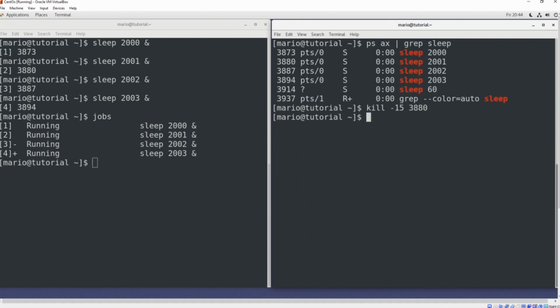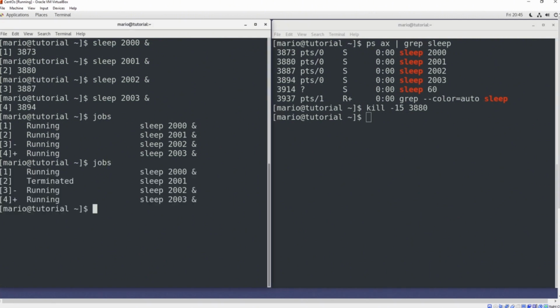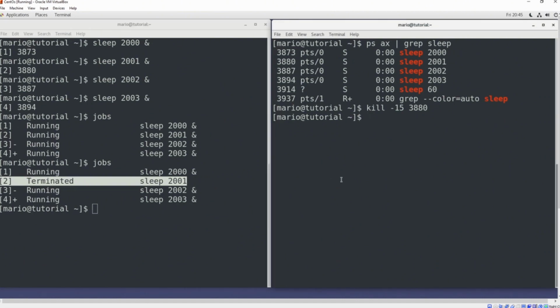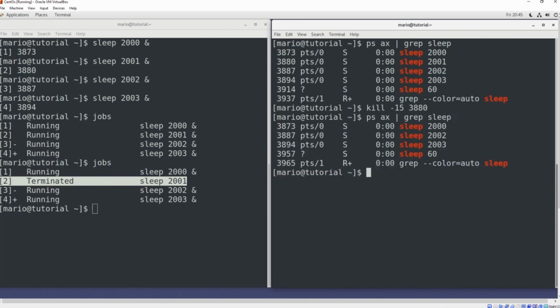After we do so, we come back to our first terminal, type in jobs, and see that sleep 201 is terminated. Even though it's not a process anymore, we'll check that on our second terminal by typing in again ps space ax space pipe space grep space sleep. It is still visible in our jobs table because the shell still knows about it.